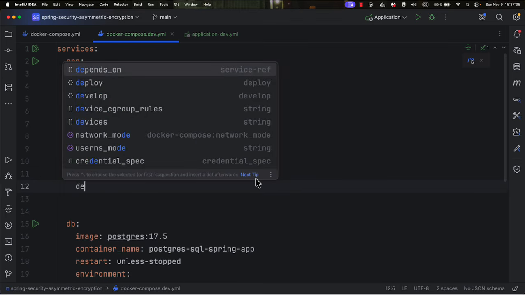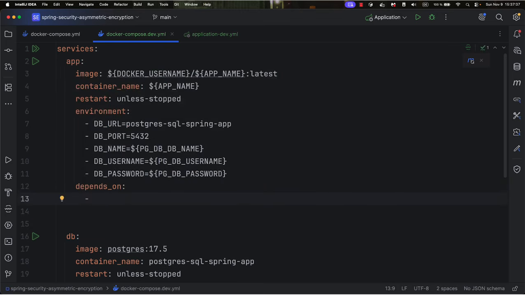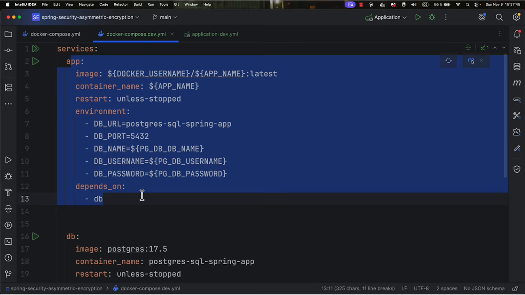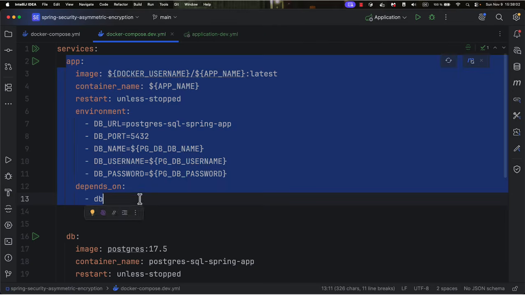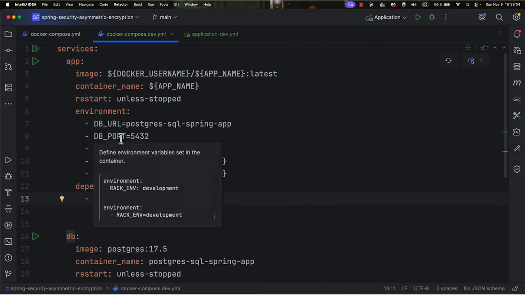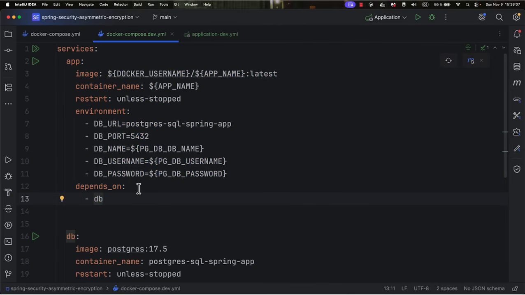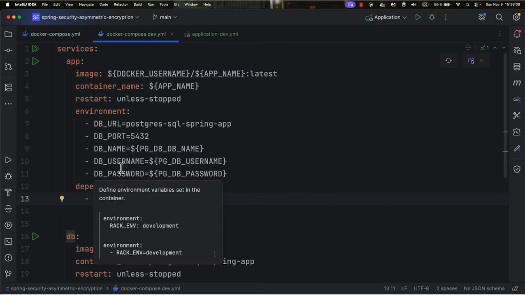Then we have depends on. It needs to depend on the database. We want to start our backend application only if the database is up and ready. Otherwise, it does not make sense to start it because it will result in an exception saying that we are not able to connect to the database because the database is not ready yet. That's why we need to start this one first and then this one. When we run the docker compose app command, it will check if there are any dependencies and try to start them in the correct order.